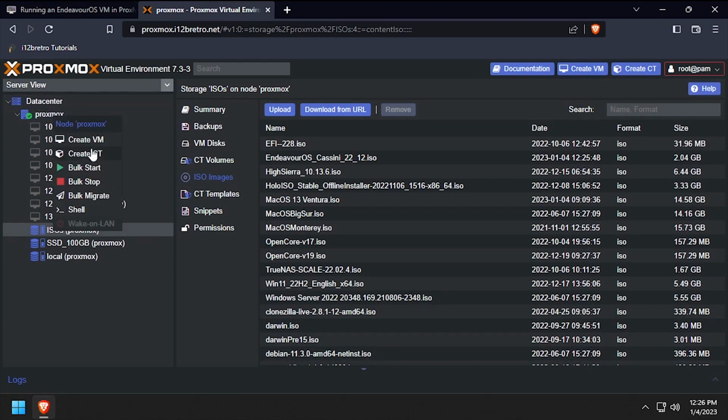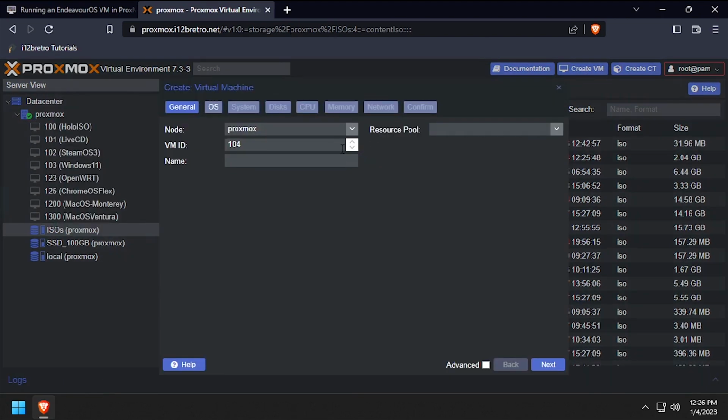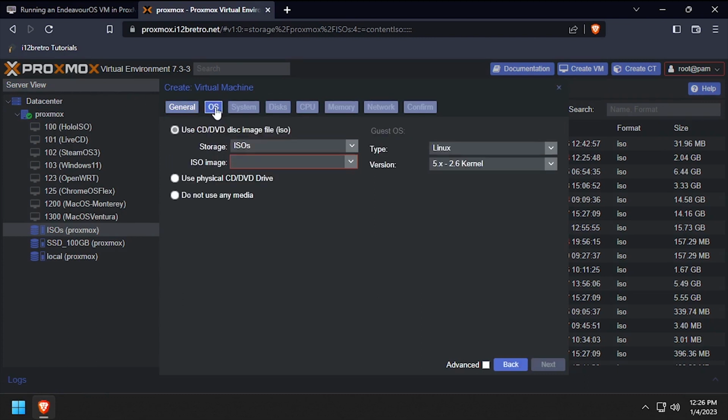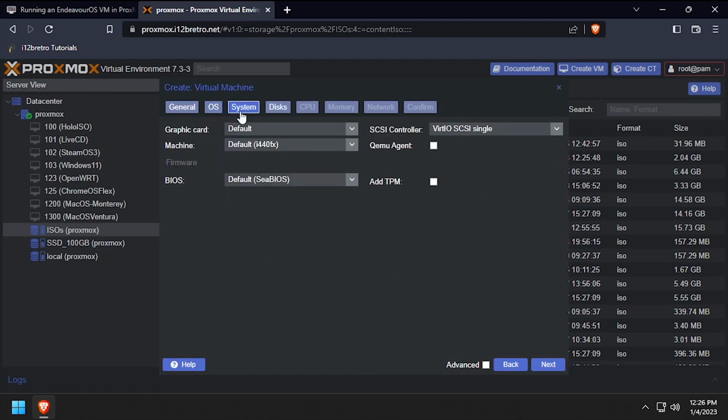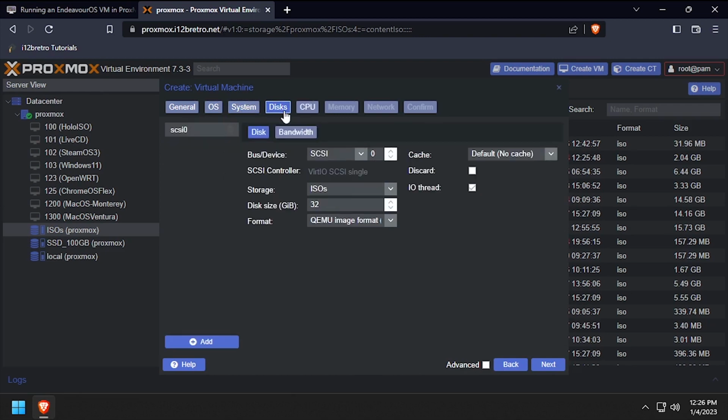Right-click on the Proxmox node name and select Create VM. Give the VM a unique ID and name, then click Next. Select the storage device with the EndeavourOS ISO, then select it and click Next. Leave the defaults on the System tab, then click Next.